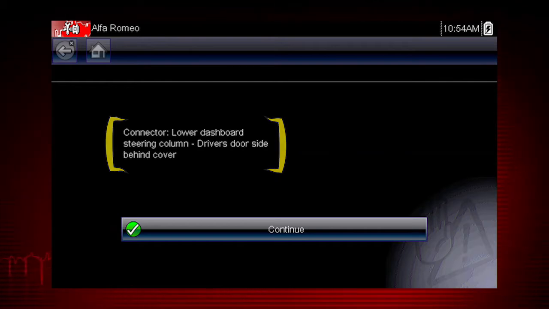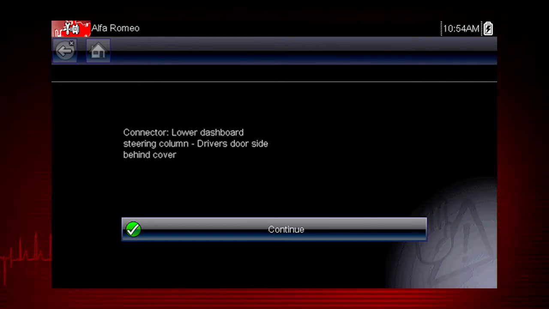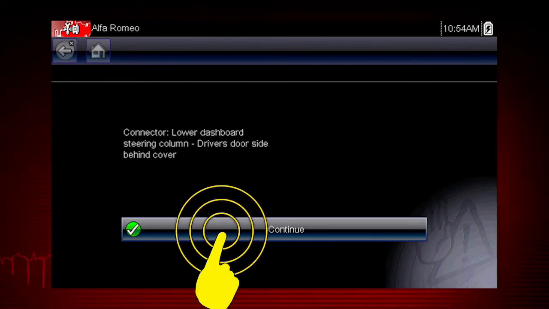Have you ever searched for a connector that was not in the usual place? The DLC locator makes it easy. Now select Continue.